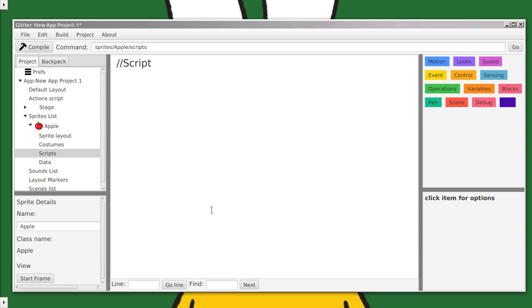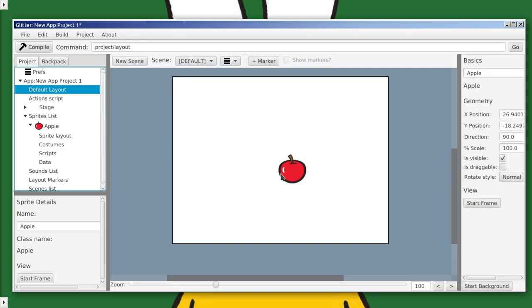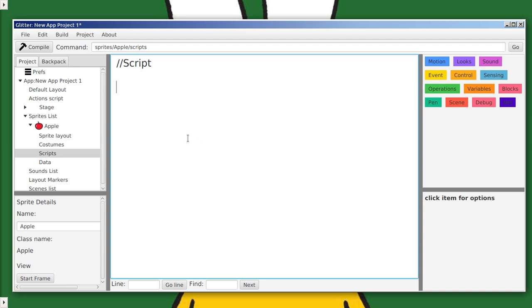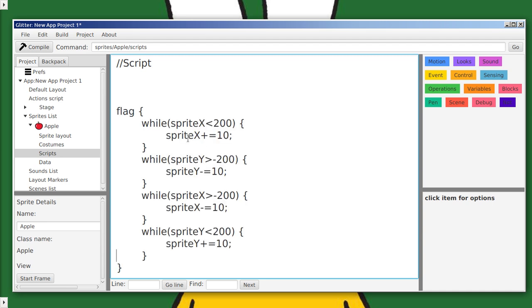Alright, so we are going to learn about layout markers and what they are used for. I started a project, and this project has an apple from scratch in it, and we're going to stick it there, and I want it to move in a sort of box formation, and I just happen to have the code right here.